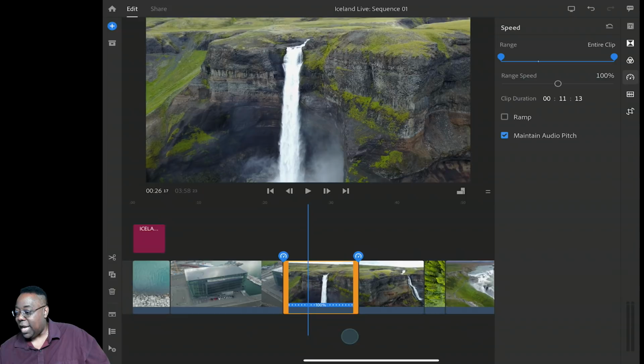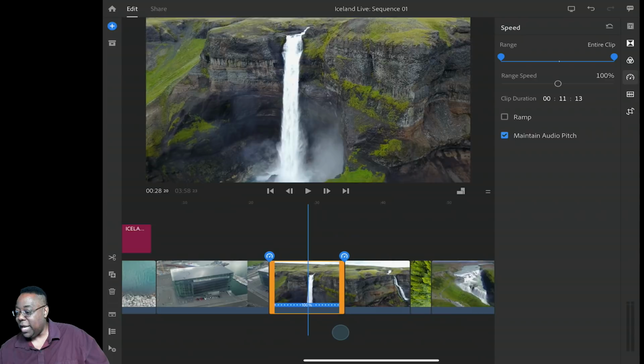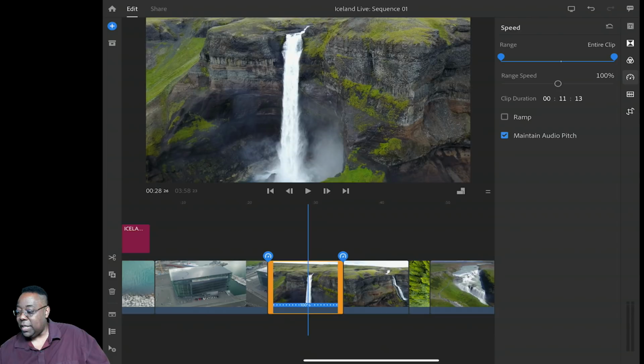So again, I don't care about it at the beginning. I don't care about it until we get to right here. That's where I want to slow it down. So I'm going to tap the icon in the upper left and drag it over to that spot, because that's where I want the speed, either speed up or slow down to happen.